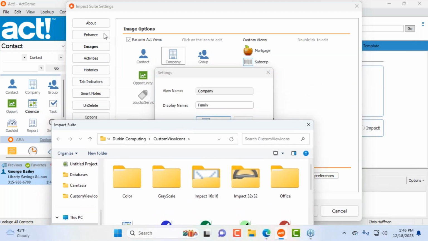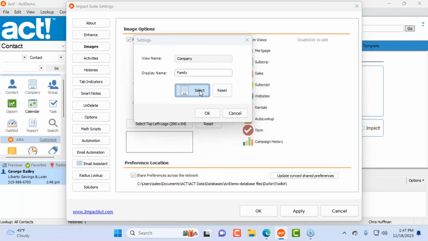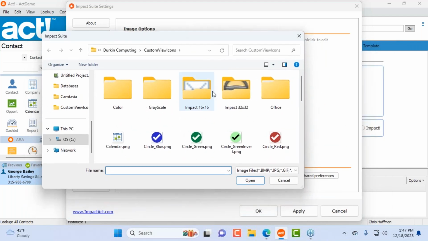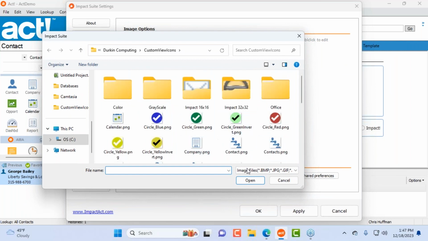So what I'm showing everybody right now is inside of Impact, we're going to rename the ACT view. It's like selected company, right? And I'm going to rename company to family. And then I'm going to come inside of here and I'm going to change the icon. So I don't know, what's the family?